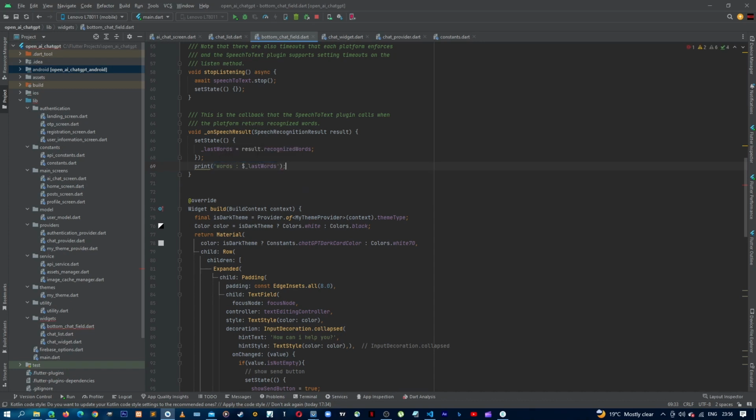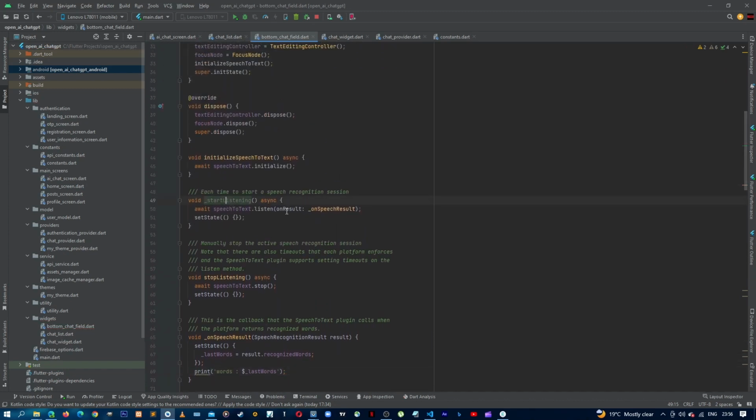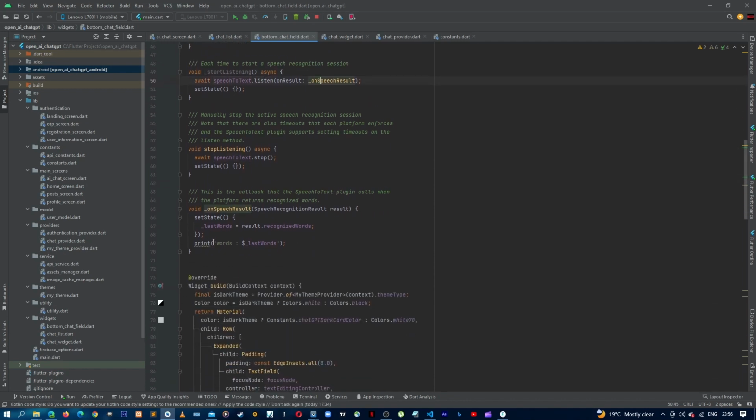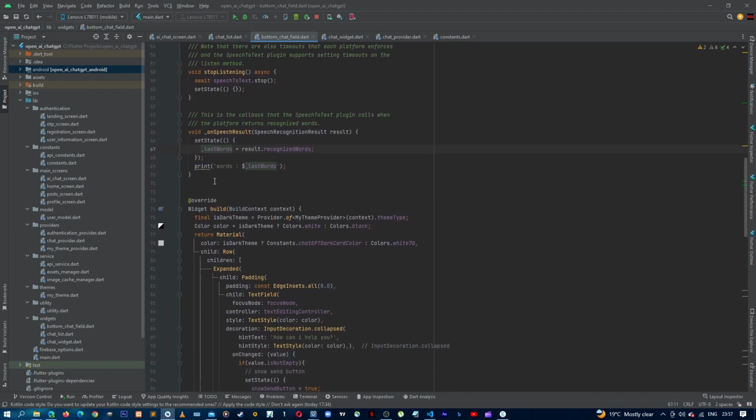Last words. So what we are doing here is, when we start listening, we await speech to text dot listen, and then on the speech results it comes down here where we recognize whatever the speech to text recognize. It sets that to our string that we've put up here, and then we print out the string. We see what we have recognized.